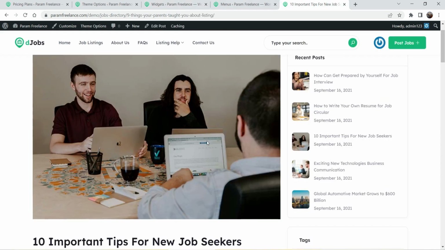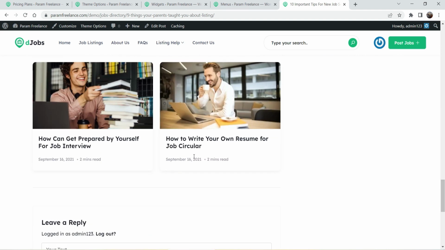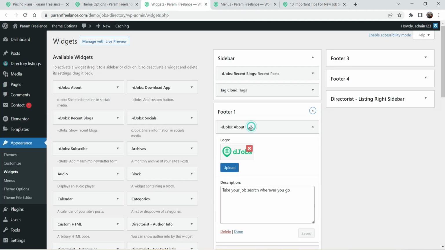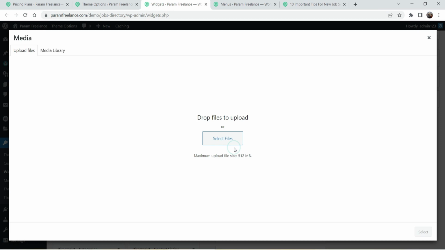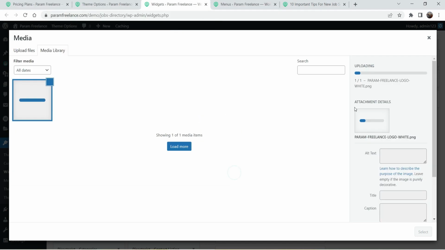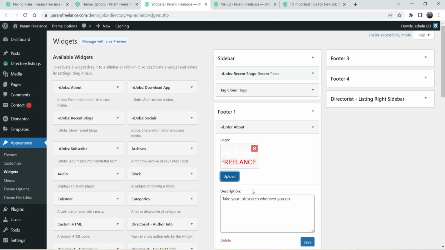The next one is footer. So you will see the footer here. So we have got 4 columns for the footer, 1, 2, 3, 4. In the first column, we have this option here. So let's go to the widgets. In the first column, we have about. So this is the logo. If you want to change it, you can simply upload your own logo. So I'm going to select logo, select it. You will see the new logo here.